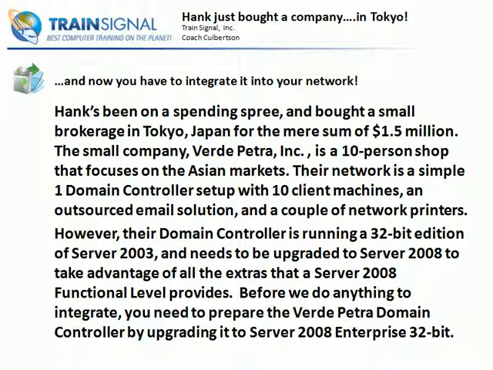So their domain controller is running a 32-bit edition of Server 2003. And we need to upgrade that guy to Server 2008 so we can take advantage of all the extras that a Server 2008 functional level provides. Because remember, this is now your network. Hank bought it, and now you're responsible for it. So keep that in mind that now we need to make sure that we get all the toys to play with that we have in our network over in the Tokyo network.